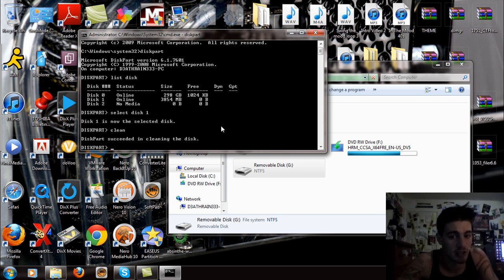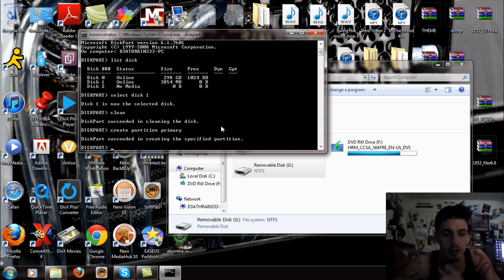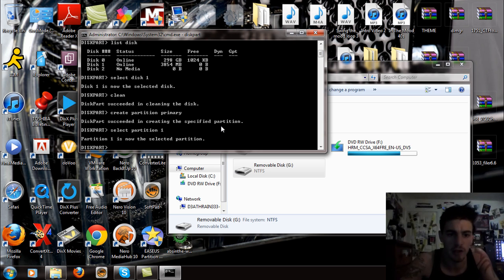So once the disk is cleaned, you're going to notice the icons start changing. It's inoperable right now. Now, what you want to do is say create partition primary and hit enter. Succeeded in creating the specified partition. Now, once you do that, you want to say select partition 1 and hit enter. Partition 1 is now selected.